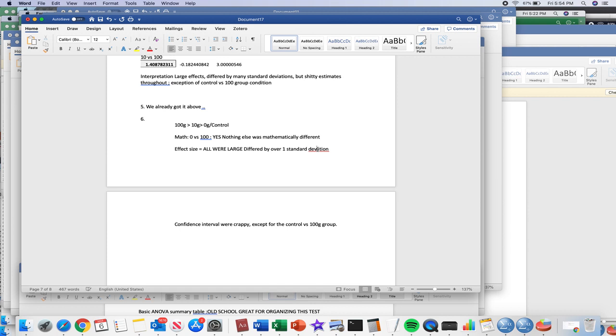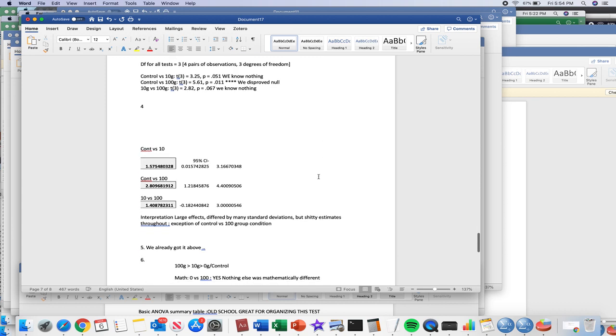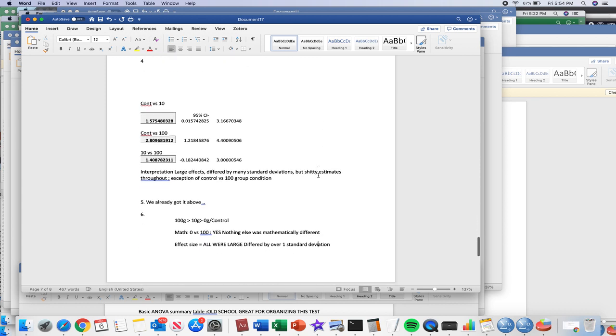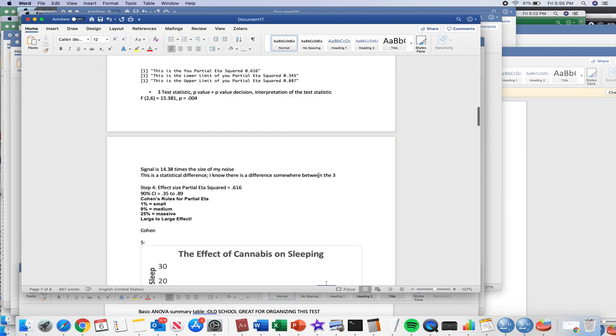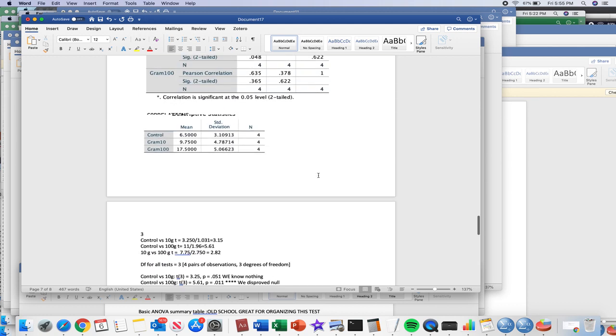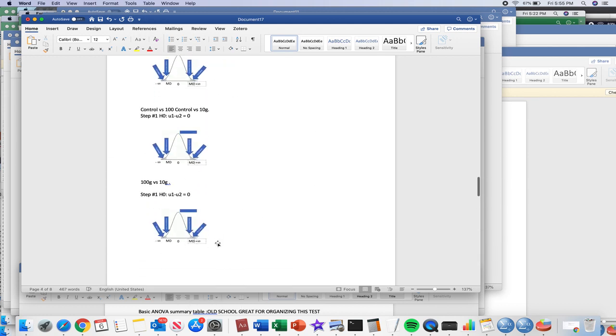The confidence intervals were crappy except for the 100 group. I'm not going to make you interpret those ones too hard. We've already worked on these. So if it doesn't make sense, do those interpretations. But essentially what we just did was 1 omnibus ANOVA and 3 dependent samples t-tests. So it takes a lot, right? The steps you had to repeat. Technically, I could have made you repeat them more than just one time, but you can see we got step 1 the second time being repeated a lot.